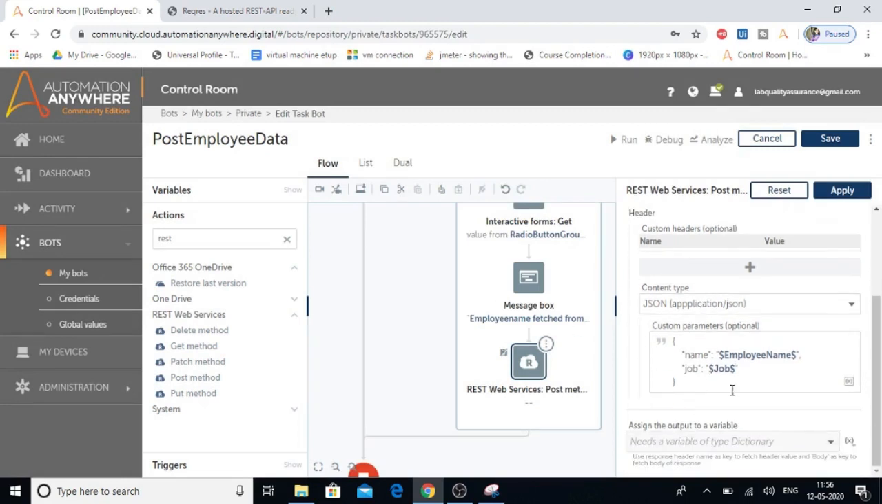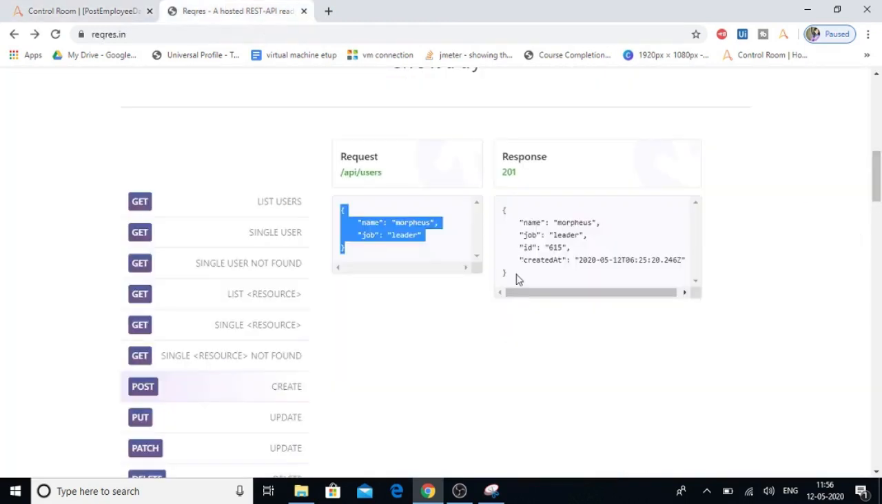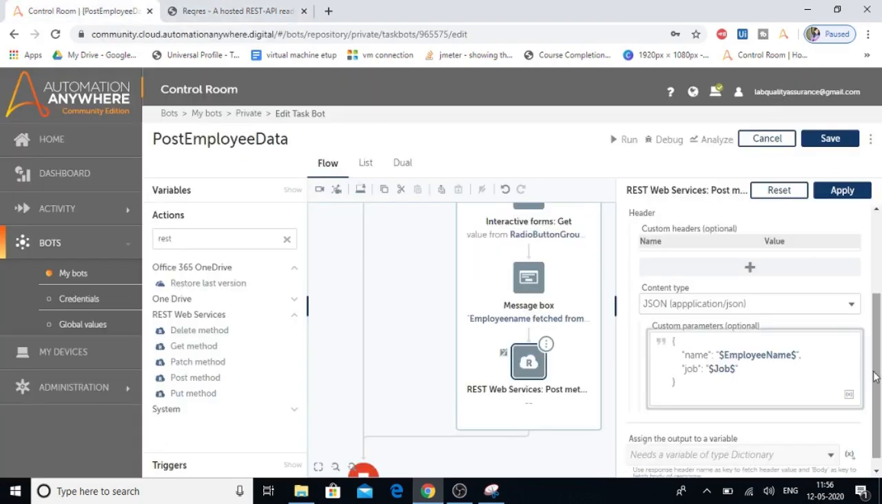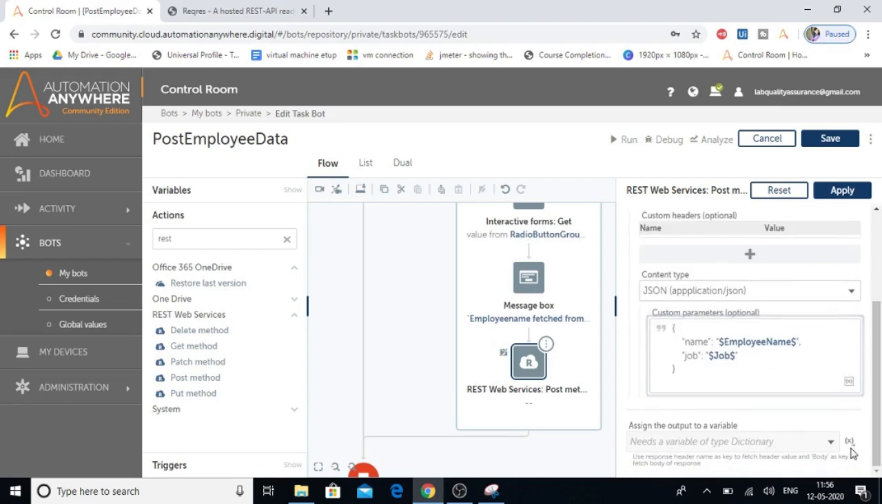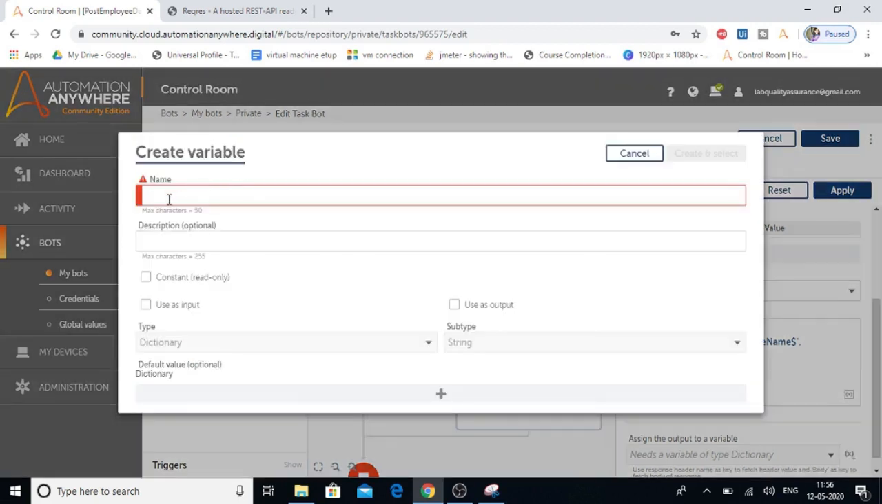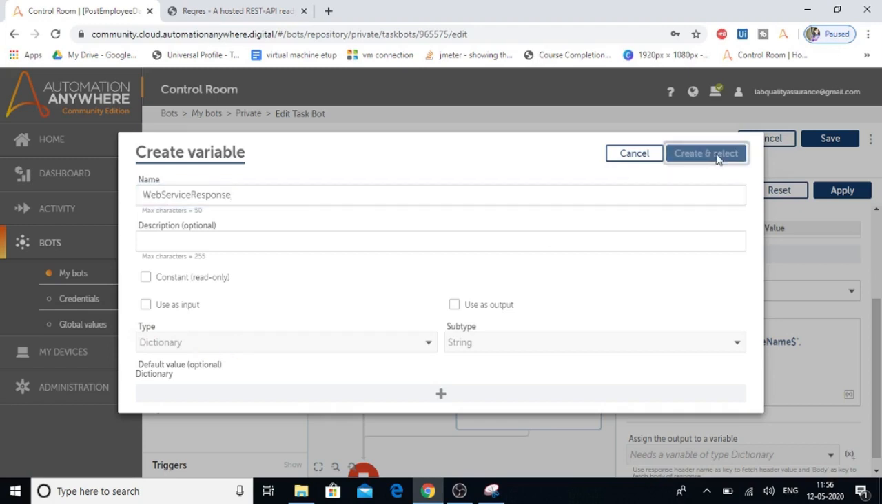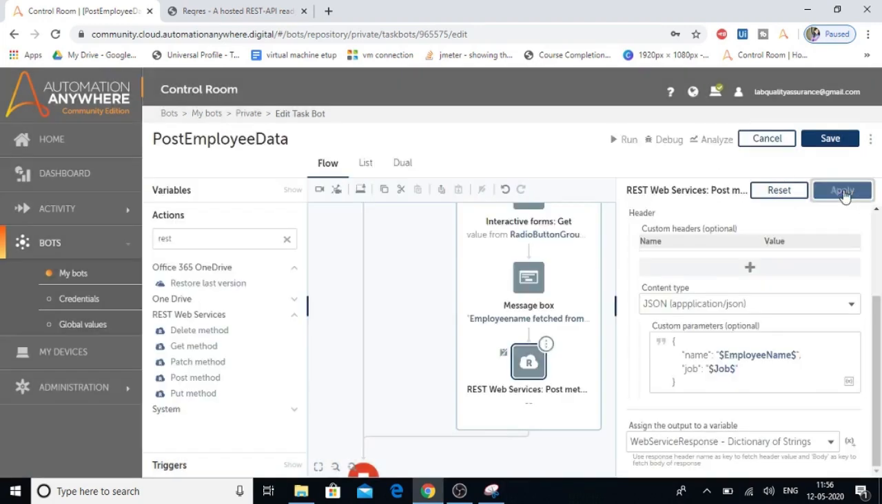Now the response of this web service which we will receive in this structure, we want to receive this response and store it inside a variable. So let's create a variable. We learned in the previous session, for this one we need a dictionary variable. So let's click on create variable and let's give the name of the variable as web service response, and this is a variable of type dictionary. Let's click on create and select and let's click on apply.